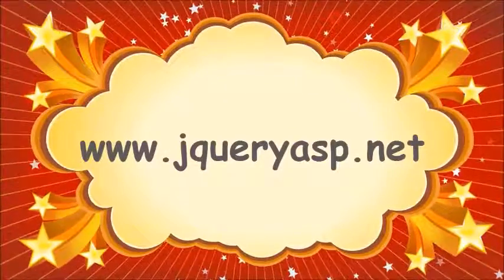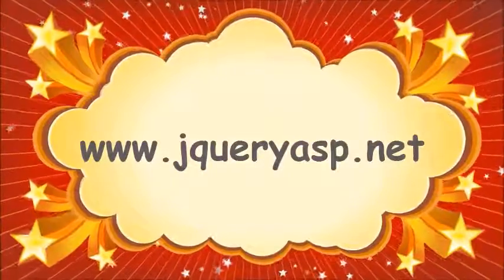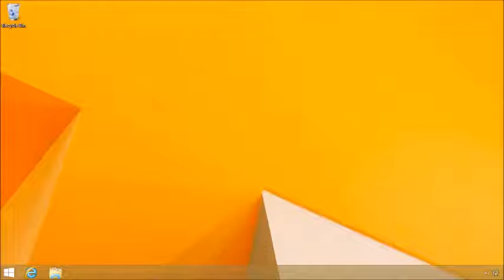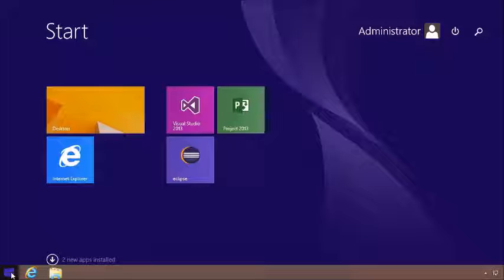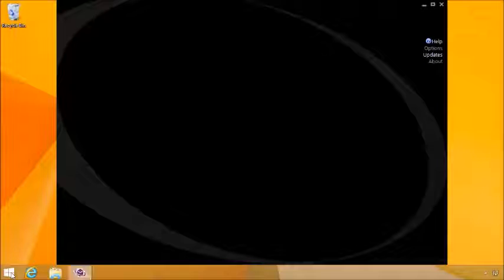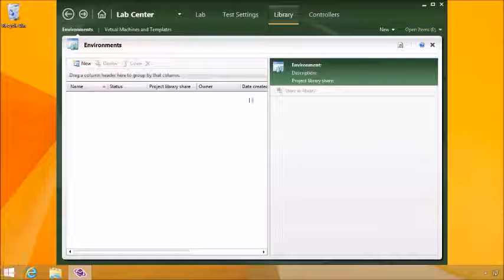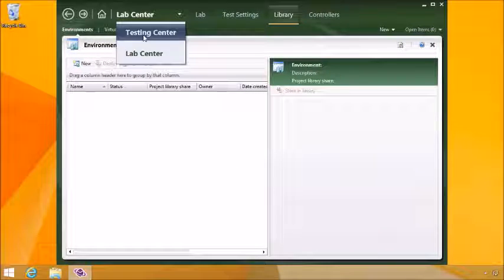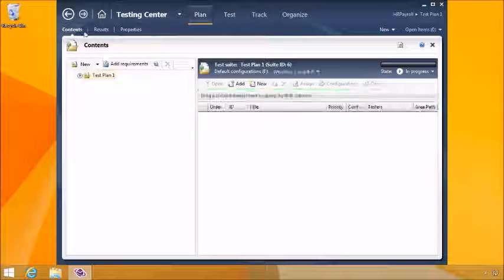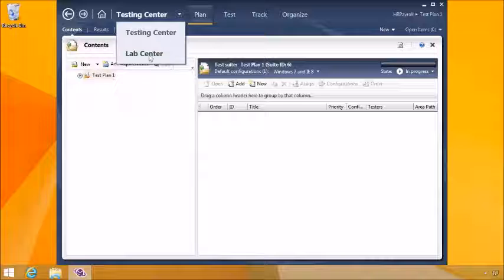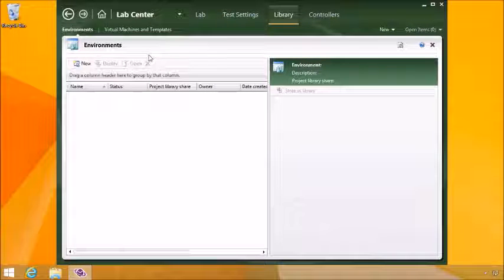Once we have a configuration of lab management set up, it's time to start using it. And to that end, we're going to set up an environment template that we can use. Let's start off in MTM. So we're at a client machine at this point, and we're firing up Microsoft Test Manager, and given the appropriate permission, we're going to go into the lab center. Now, very often you'll start in this testing center. Make sure you hit this little drop down, move to the lab center, and then we can begin work.